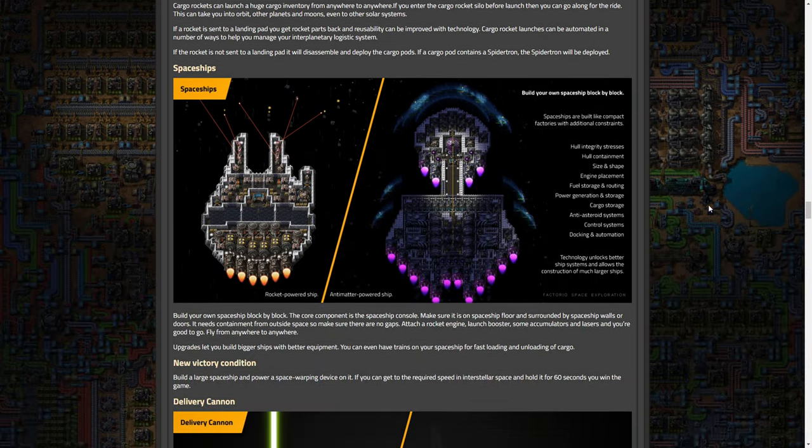And then the huge thing that really changes things is spaceships themselves. So spaceships themselves here: rocket-powered spaceship, antimatter-powered spaceship, build your own spaceship block by block. Spaceships are built like compact factories with additional constraints: hull integrity stresses, hull containment, size and shape, engine placement, fuel storage and routing, power generation and storage, cargo storage, anti-asteroid systems, control systems, docking and automation. Technology unlocks better ships and systems, and allows for construction of much larger ships.